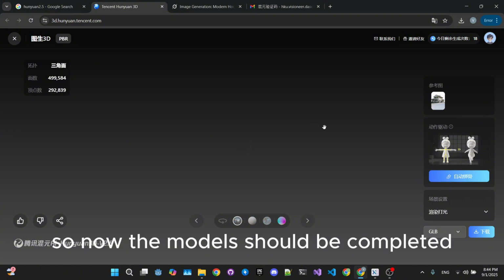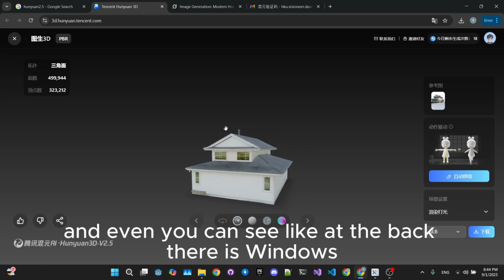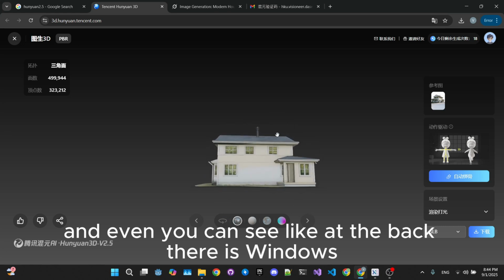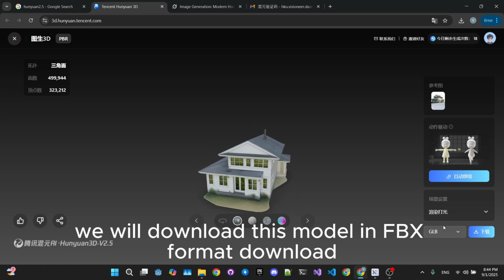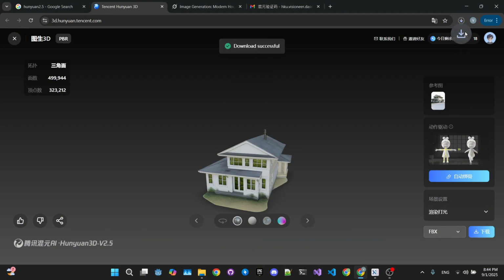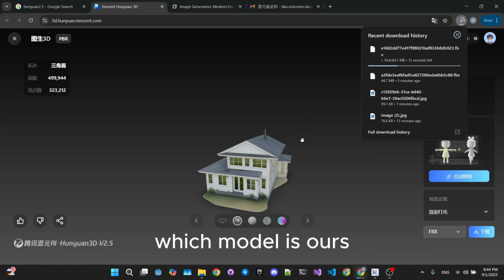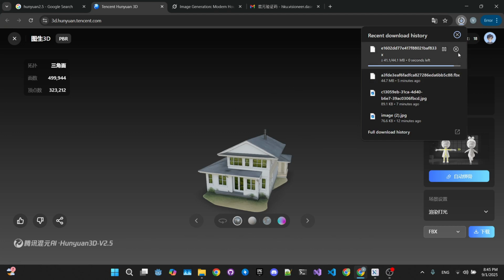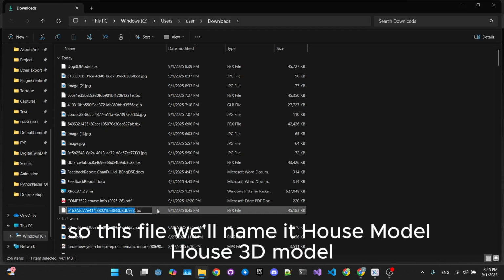So now the models should be completed. Yes, so we can see that we have a house right here. And you can even see at the back there's windows. So that's great. We will download this model in FBX format. Download. And as always, we'll rename it in case that we forgot which model is ours. So wait for the download. So this file, we'll name it house model, house 3D model.